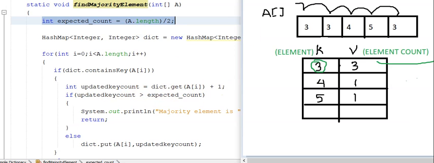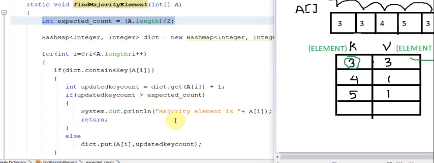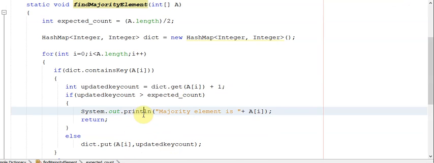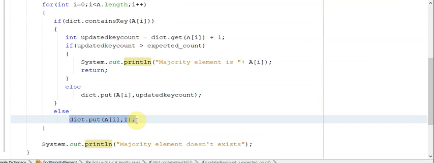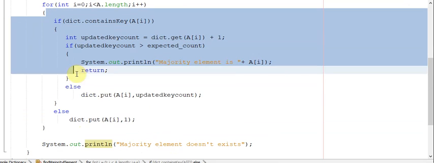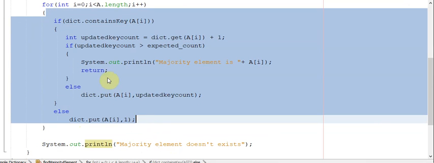And if it is greater than our expected count, then we have met our majority element, so I will return that element, or else I will put that element in the dictionary with the updated key count. And if it is not present in the dictionary, then I will simply add it to the dictionary and I will set its count as 1. So that is very simple logic written here for finding the majority element using the dictionary.